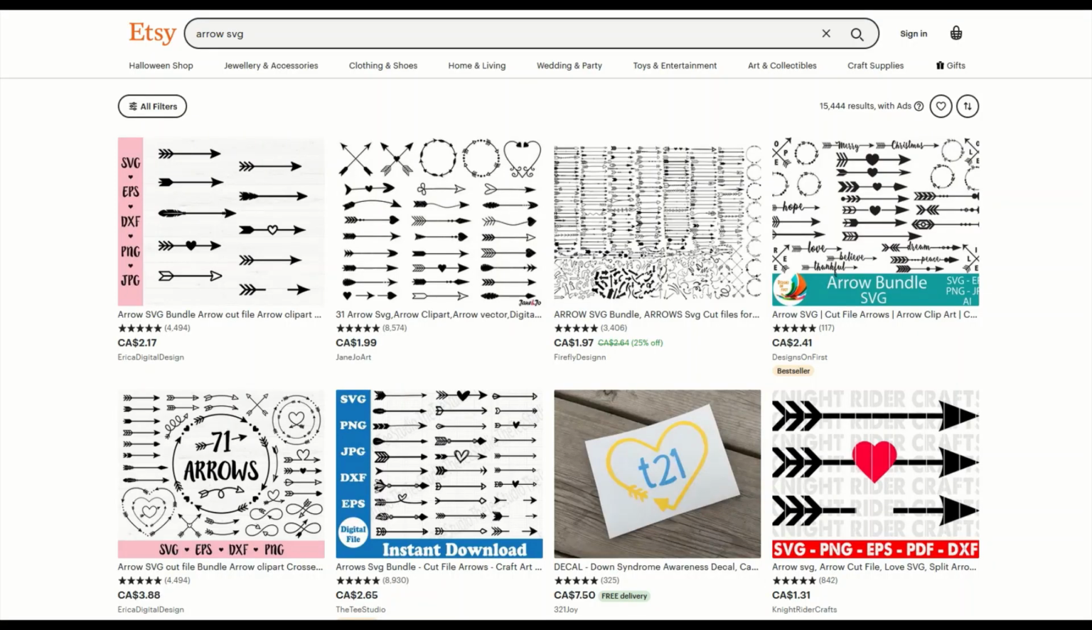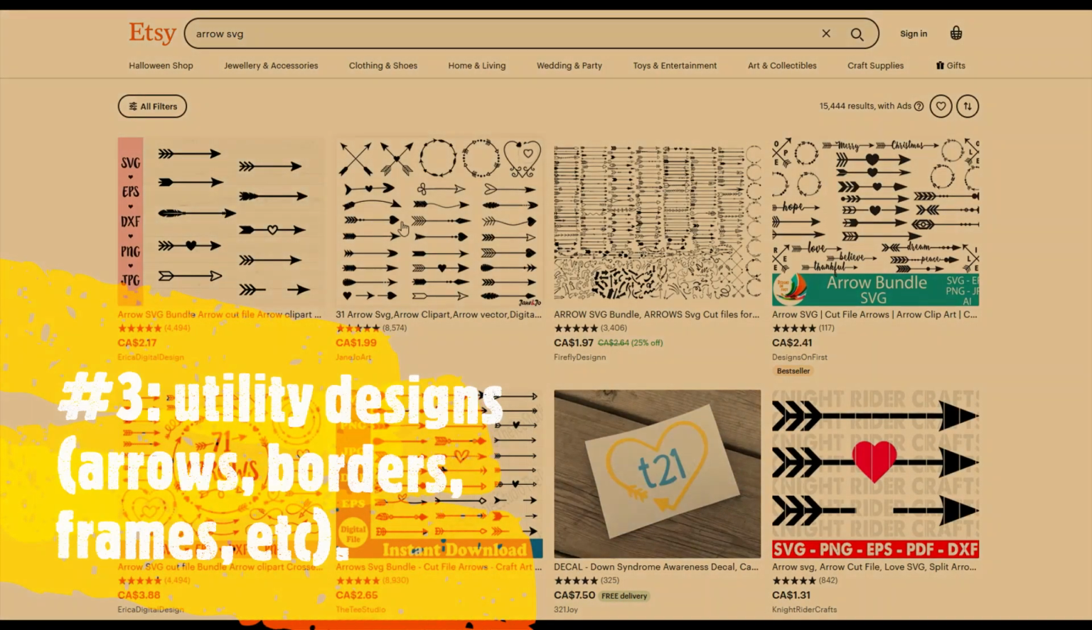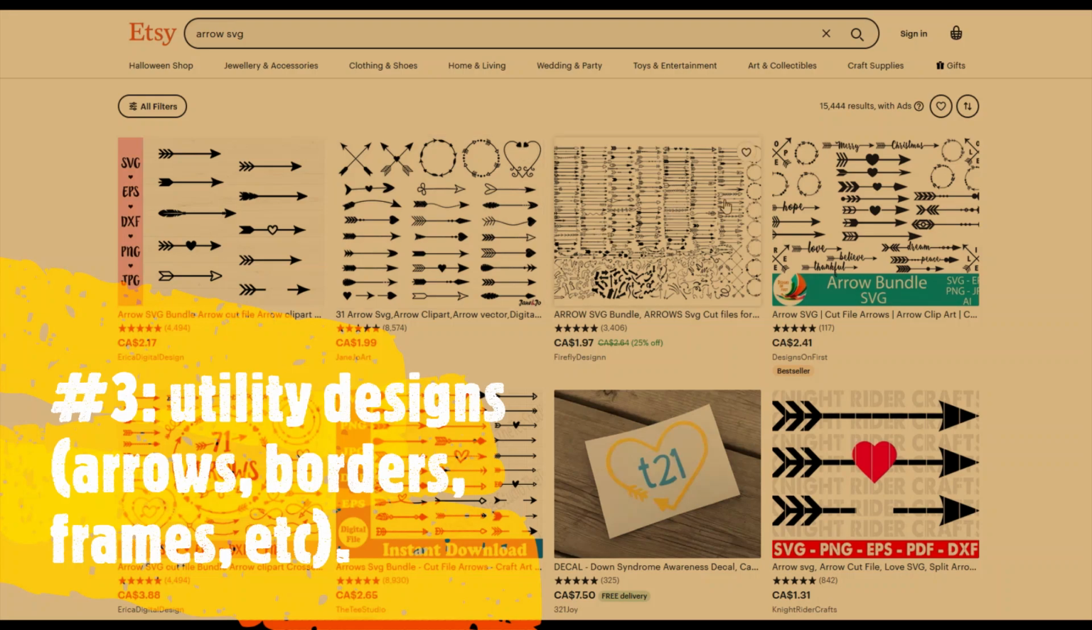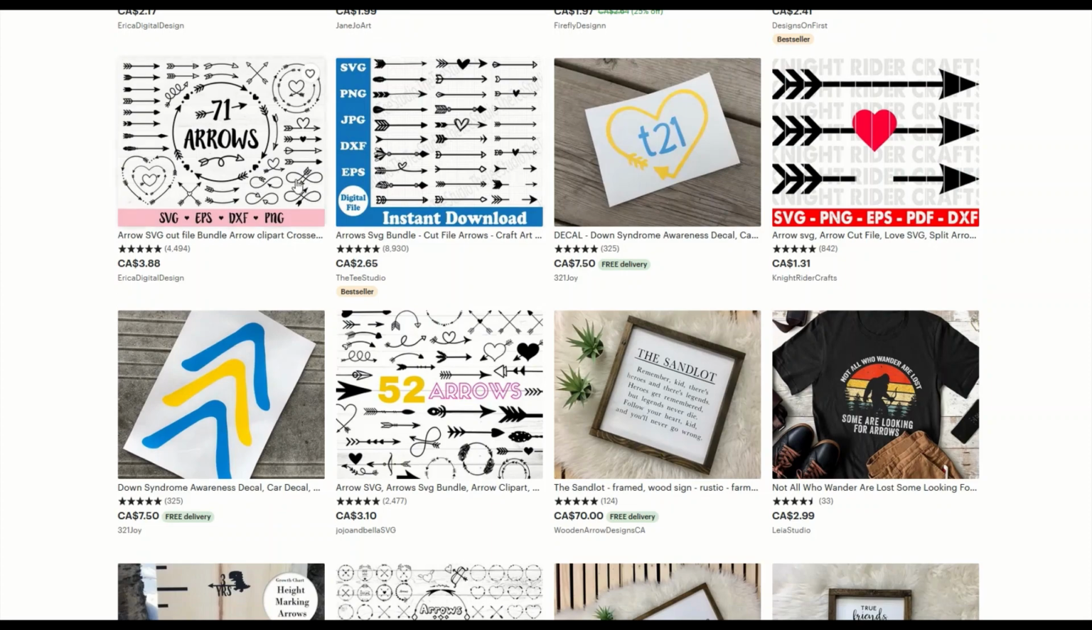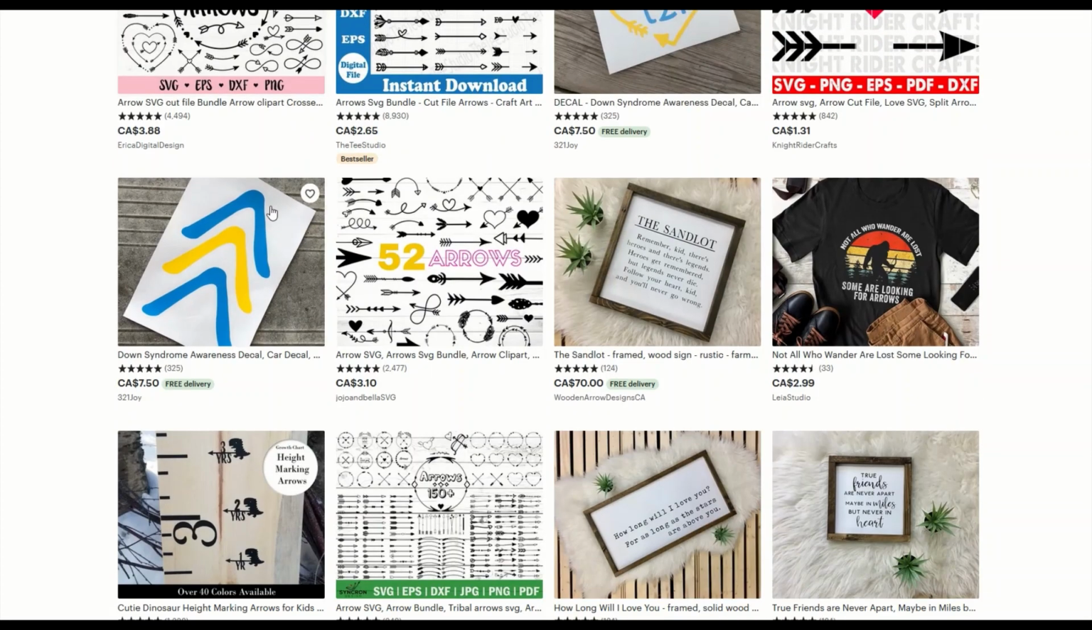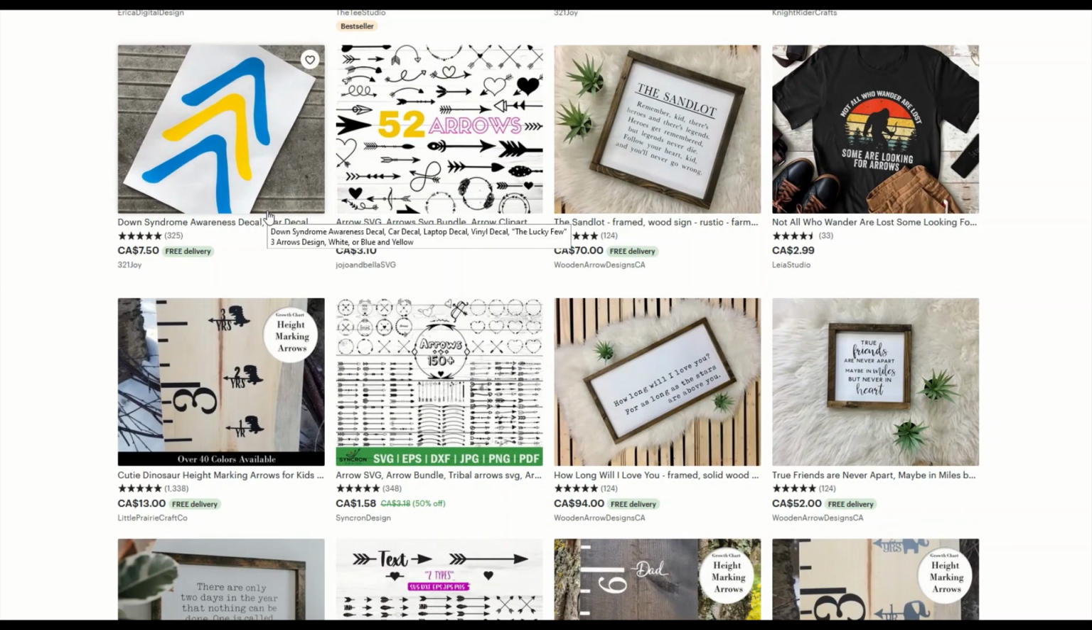The next digital design, there is a lot of competition, but it's only because there's so much demand for it. So I've typed in here into Etsy, arrow SVG. And so you're going to get back quite a number of results here, 15,000. But you can see here, there's lots of different types of arrows and there's bundles of arrows. These are relatively easy to make in Inkscape. You can also just draw them yourself. If you have an Apple Pencil or if you have a touch screen, you can actually draw these yourself.